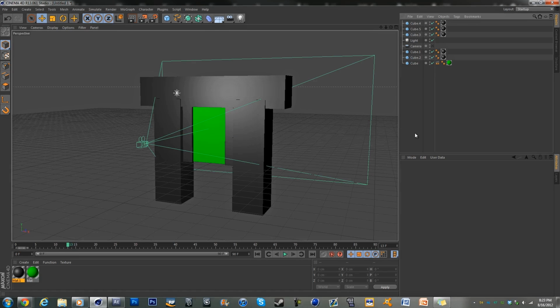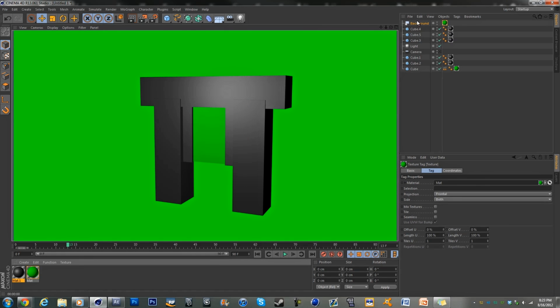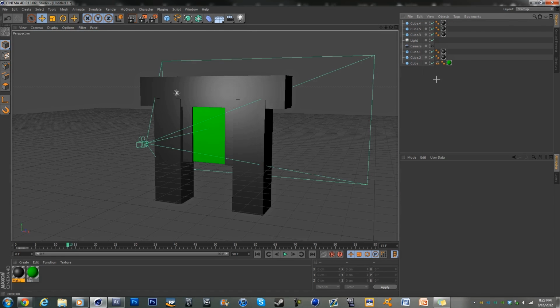So it's pretty pointless to use, if you were to use a background and put this on it. It's pretty pointless, I'll be honest. You're better off just using Alpha Channel. But yeah, that's basically it.